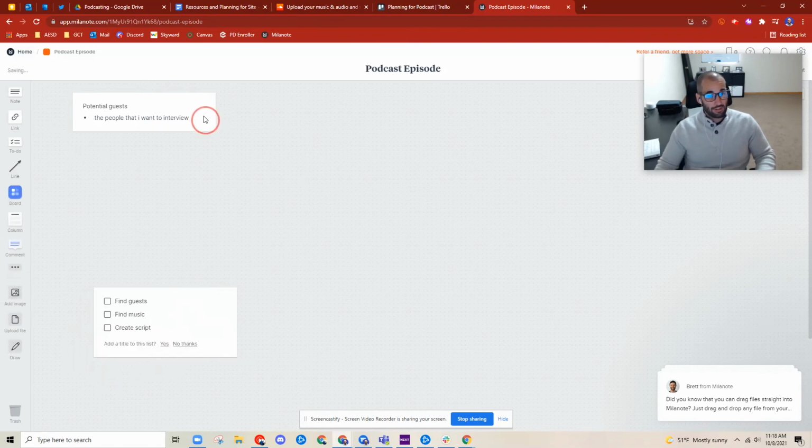Then there's all these different little tools that are built in here. Like if I wanted to connect these things, I can do things like that. I can change up my line. I can do all sorts of cool stuff here, right? It's just this nice little whiteboard for you to be planning on. So those are two of my online favorite tools for planning and storyboarding, which would come in handy for podcasting.